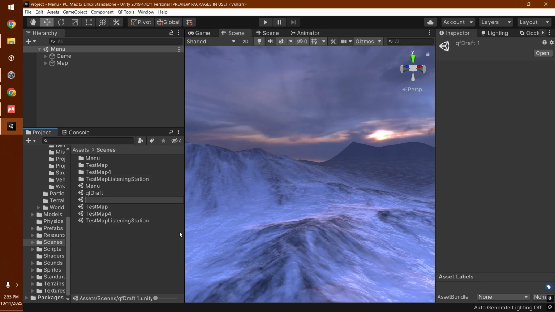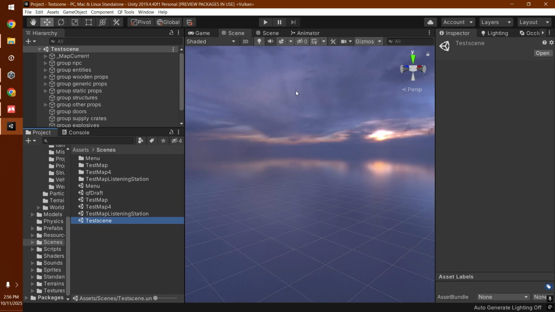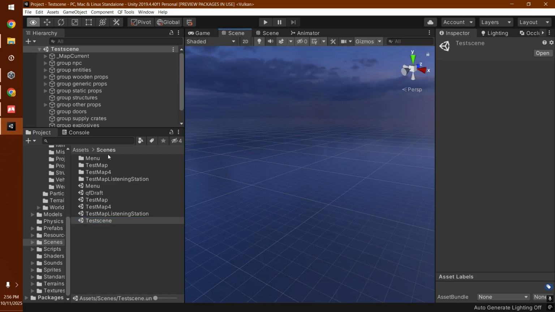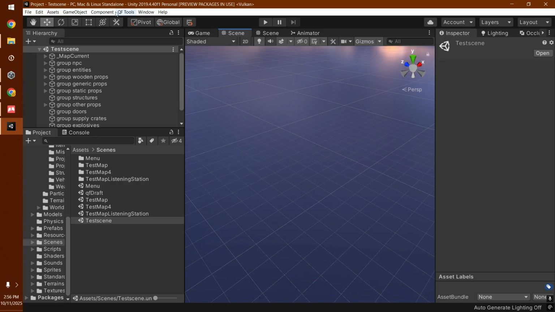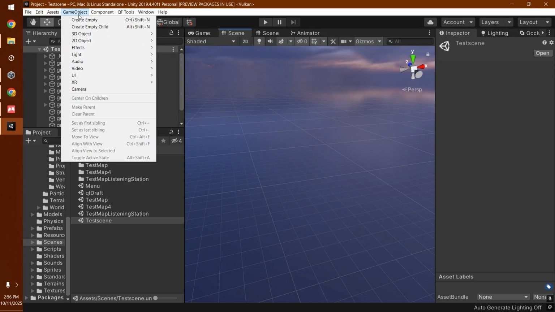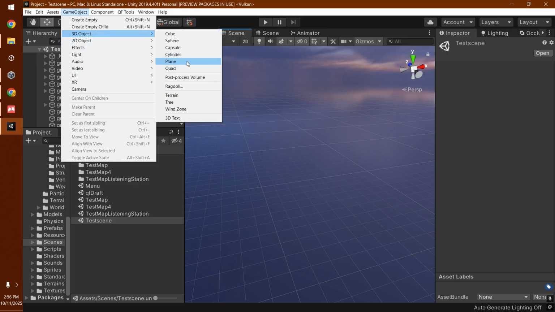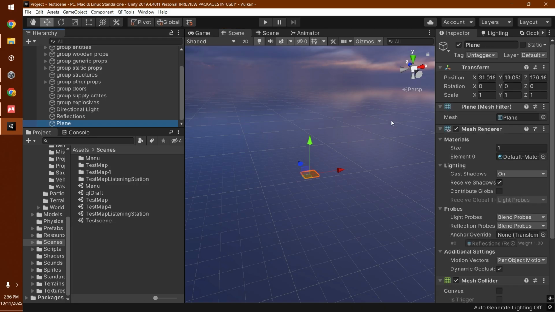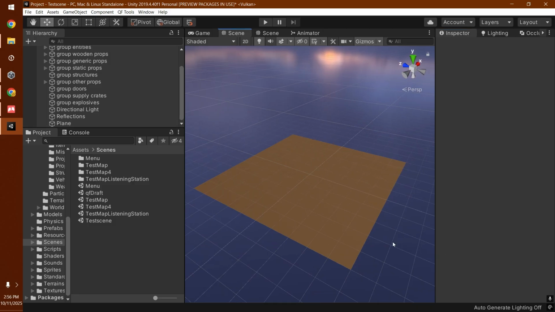I'm gonna call it test scene for now. Double click to open. There is nothing here. Okay, so we are going to create a plane and then scale it to 10, 10, 10. Make sure to center the position and then focus on that.